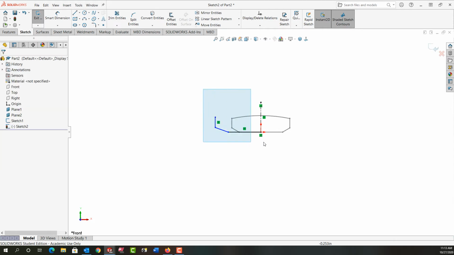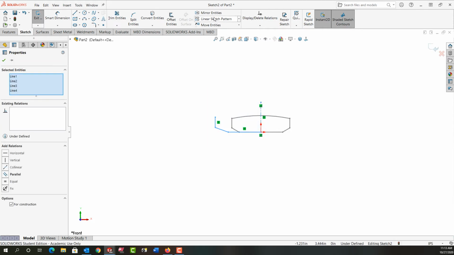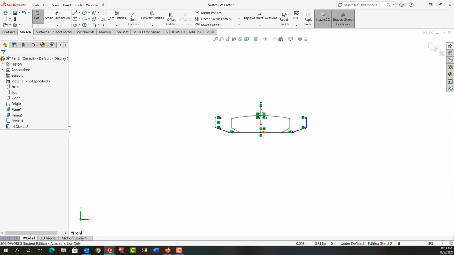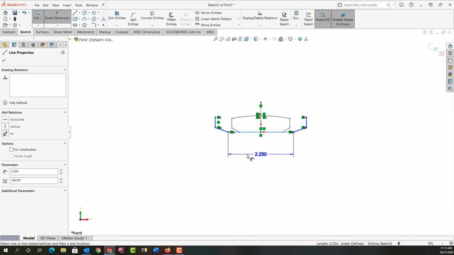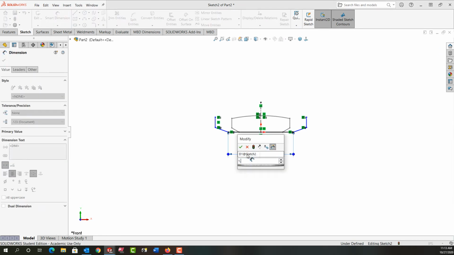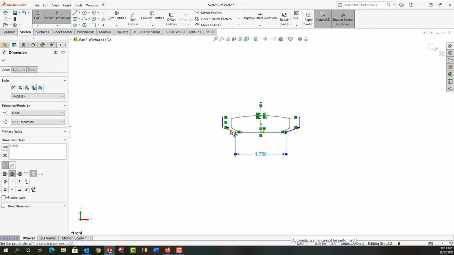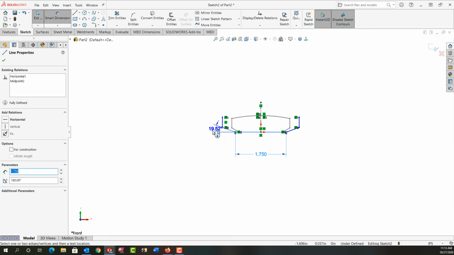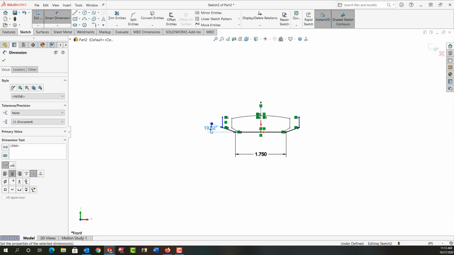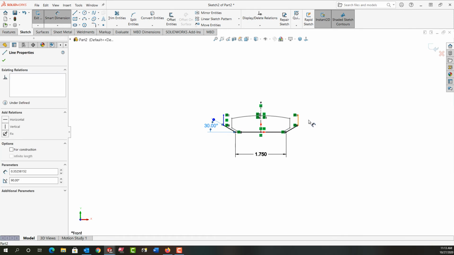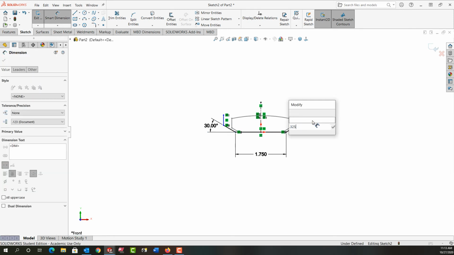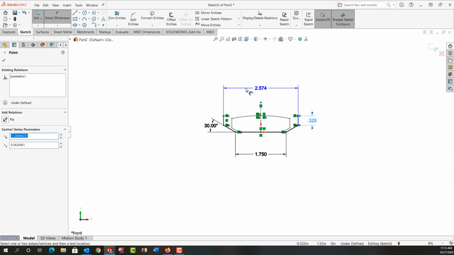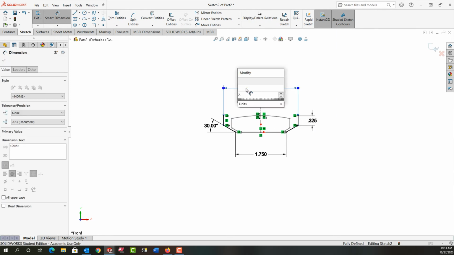So I'm going to window select these entities, tell it to mirror, and it's automatically mirrored again because I selected only one center line. I'll activate Smart Dimension from mouse gestures, and now I'll dimension these. This is 1.75. Again, my angle is 30 degrees, and this is 0.325, and the distance from this line to this line is 2.5.